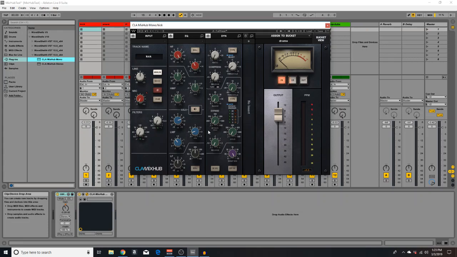So how you would use this is that you're given two different options. You got the CLA MixHub mono and stereo. So you would drag the appropriate one to each track. Yes, you have to drag it into each track of your session. So it's a little bit tedious.